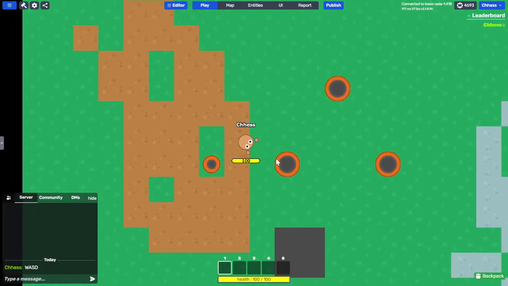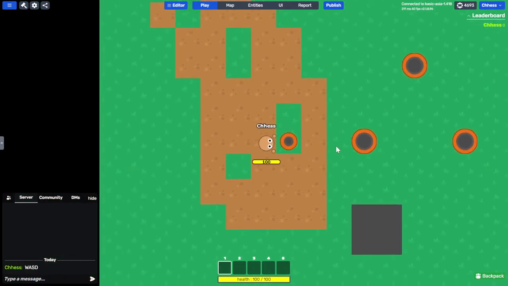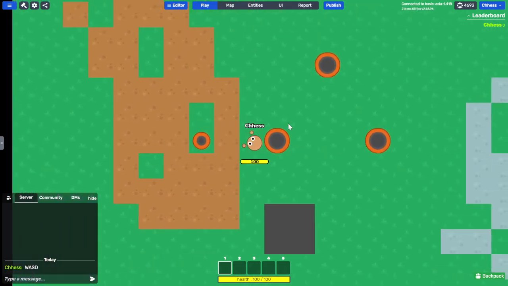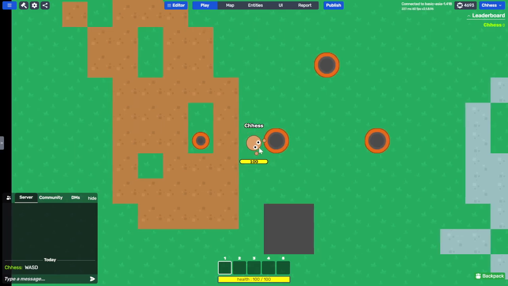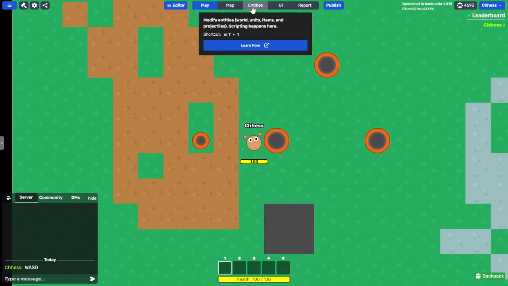And then right here, you can see I can go over this one, but I cannot go through this. I'm kind of stuck. And you see my player's kind of jiggling to try to get through it, but I can't. So that's basically the layers of the map and how they work.